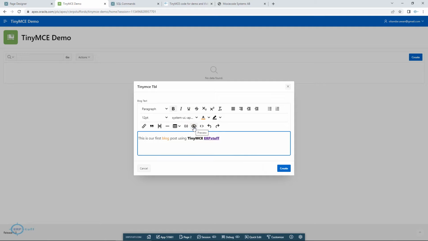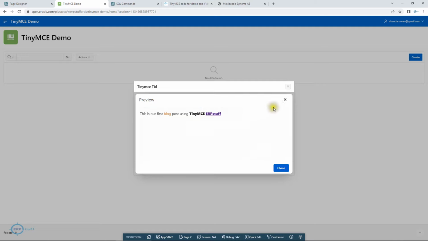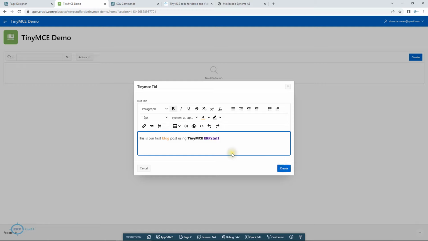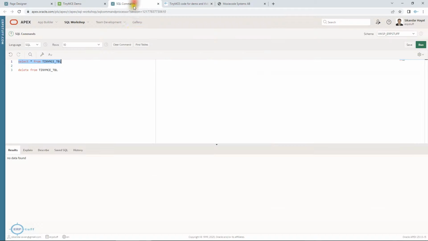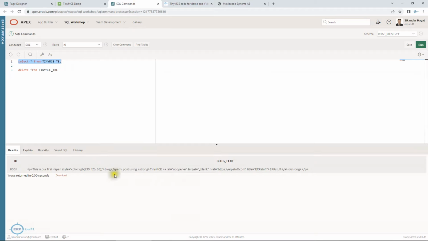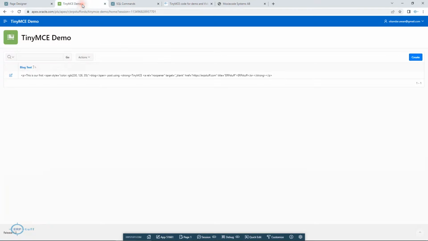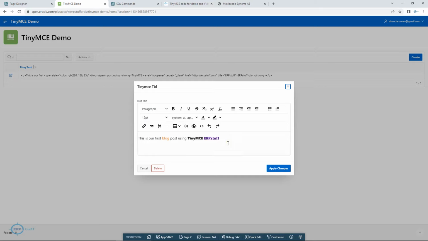And this is to preview. You can preview from here how it will look while writing your blog. So let me create. Okay, this is how the text is. Let me go back to my table, and now let's see. Okay, this is the text which you can see over here. If I edit, you see that on the back end, in the table, it is like this, but when I edit, see how TinyMCE is showing it the way I composed it. So this is WYSIWYG.